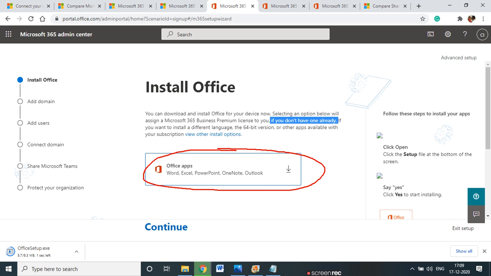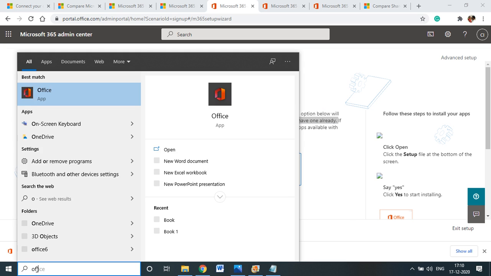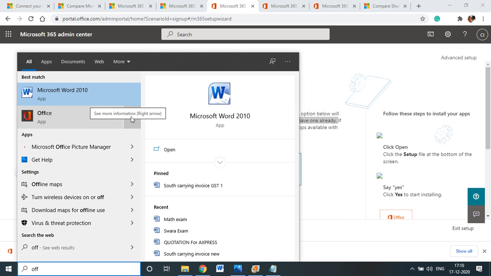Okay, this app is for the premises version. It means that in the end it will be synced with your online Office 365. But here you can see it's saying Office apps, which means you need to download and install. Once you install, you can edit Word or Excel in your Windows application.